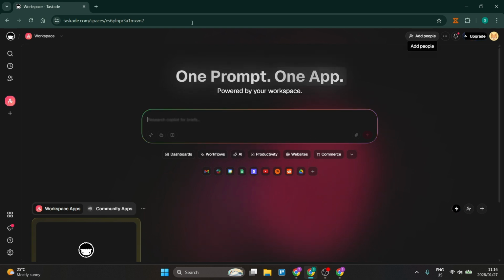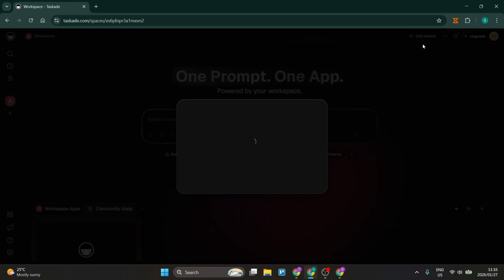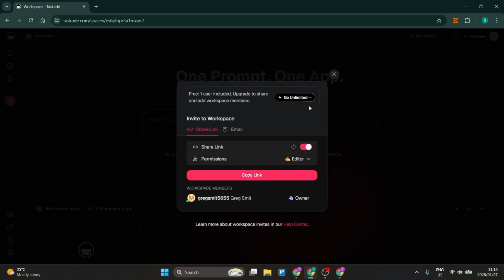So the first thing you can do is from this workspace, you can go and click on add people. This will allow you to add people to your space. Now you will have to upgrade because you have one free user, which is included in the free plan. But if you want to add users, then you will have to go and upgrade. So go ahead, click on go unlimited, go and check what it costs.